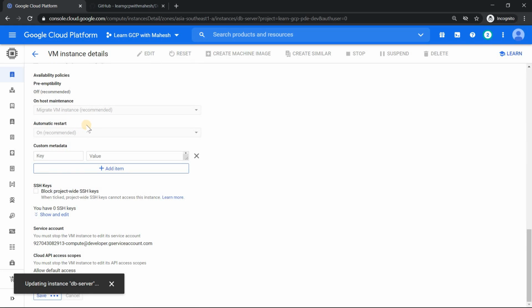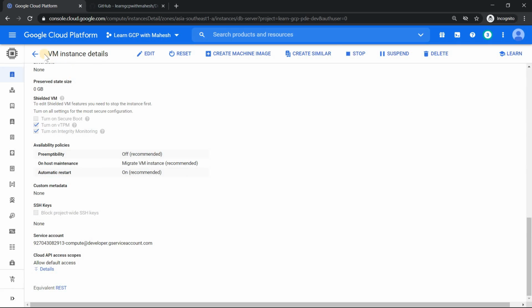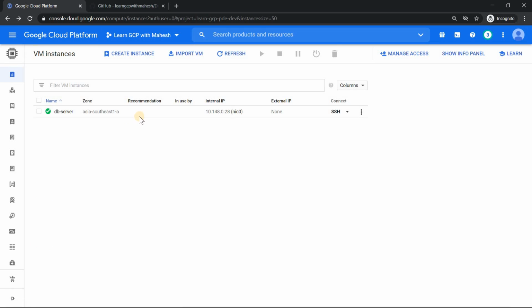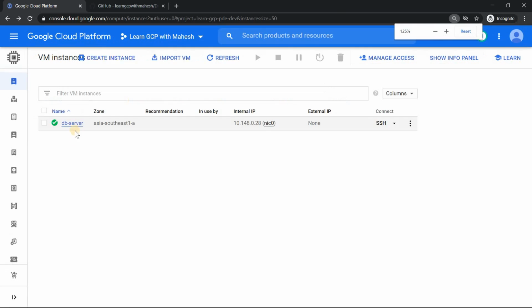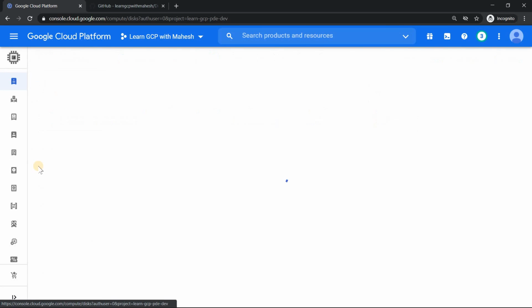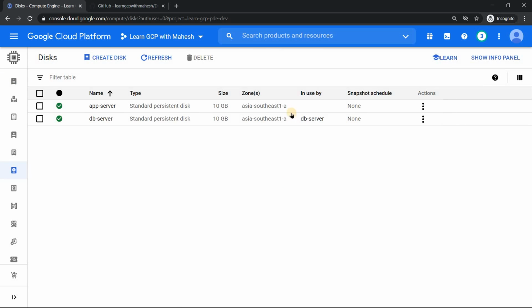Once it is done, the next step which we are going to do is, from the disk we are going to create an image. So let's wait for this to happen. All right, the stuff is updated. Now if I go back, I should be only seeing one instance, that is our DB instance. Let me just zoom this for a better view. And the external IP address is none. So if I go to my disks, I should see two disks. One is my app server, the other one is my DB server. But the app server is not currently used by anything. So we are going to click create an image.